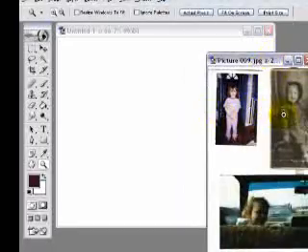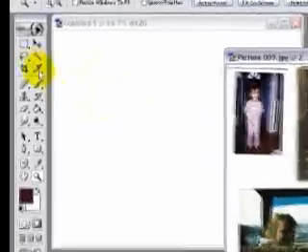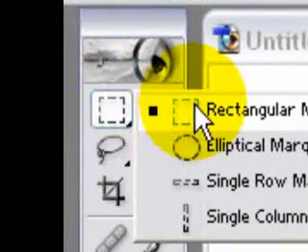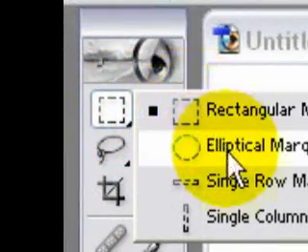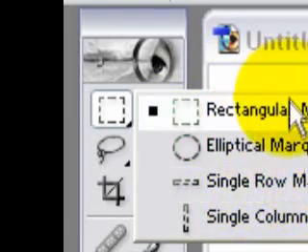I'm going to take this old photo and put it onto the video sized window. Along the left side is a toolbox. Click on the dotted square stroke rectangle icon. You can choose different styles, but I want the rectangle.